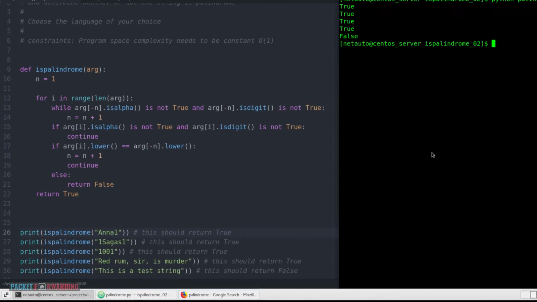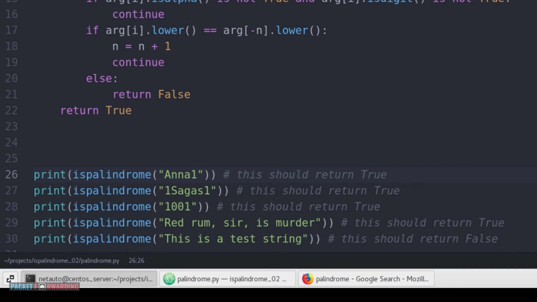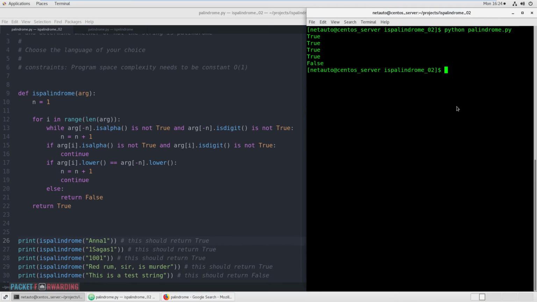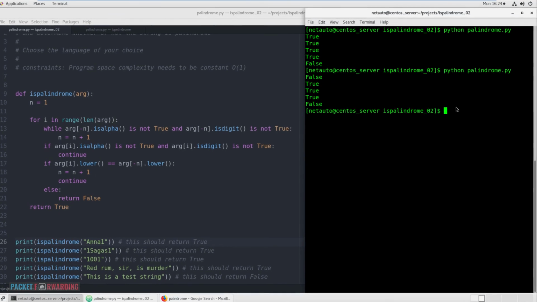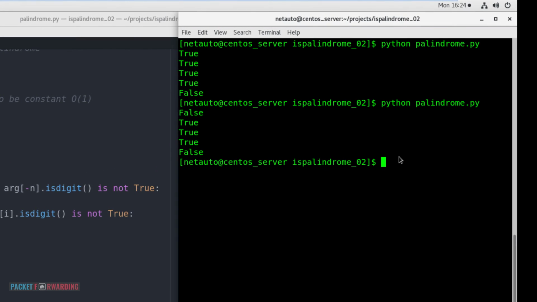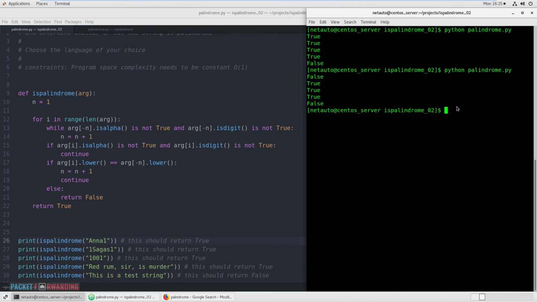Okay, so I went ahead and modified the first test case by adding the number 1 to the end of the string. So let's see what happens now. Okay, so as you notice here, the first test case along with the last test case are actually returning false. And that's exactly what we expected, since I modified the first test case, which in this case is no longer a palindrome string. Okay, so we were able to confirm that this code is indeed working properly.